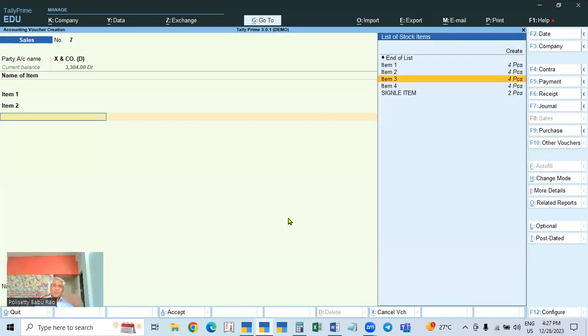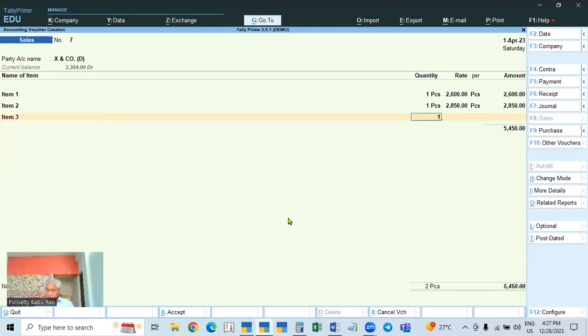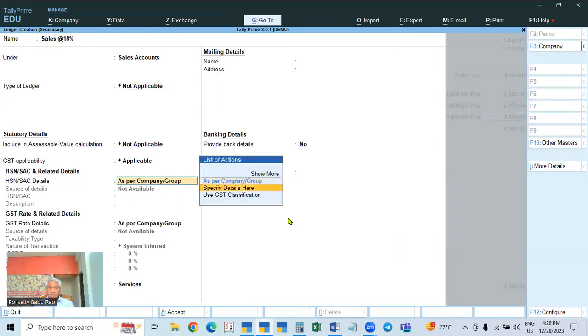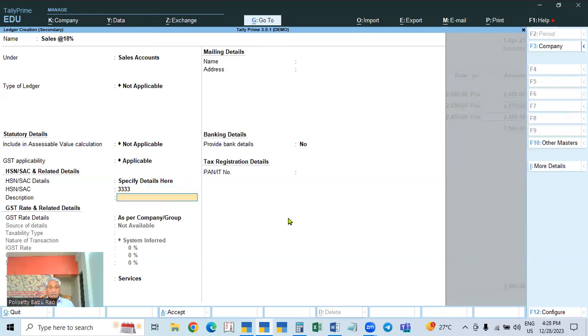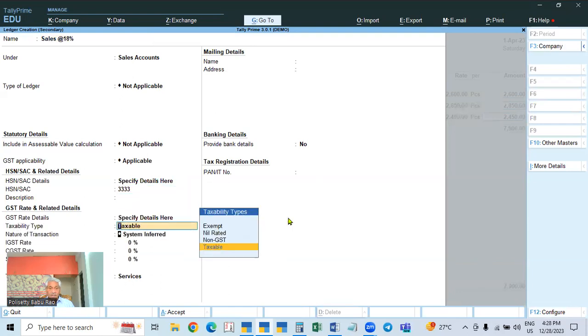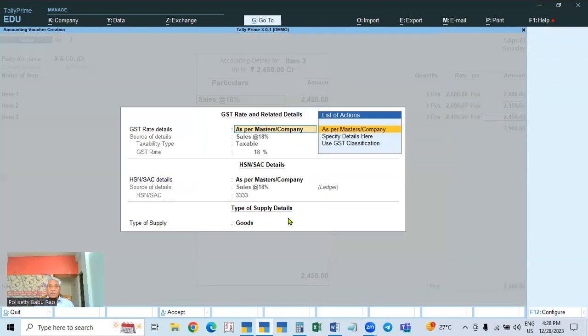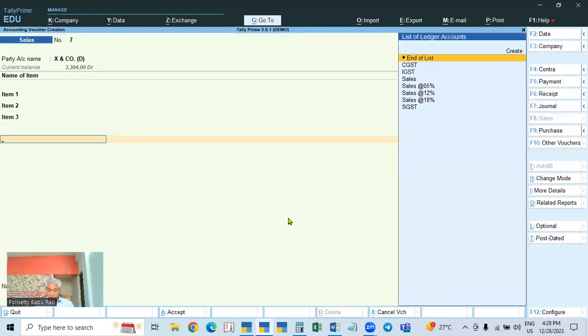Whatever items we sell, we will select. So here 1 piece we sold at 2,450, and here we have to create sales at 18%. The third one, sales at 18% applicable. Specify here the taxable rate is 18%, and the type of supply is goods. Okay.